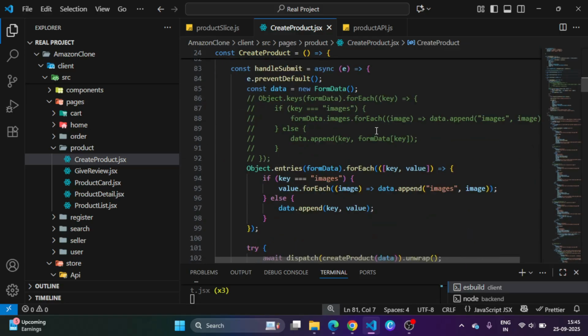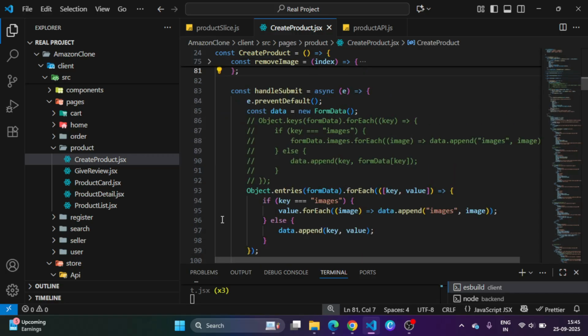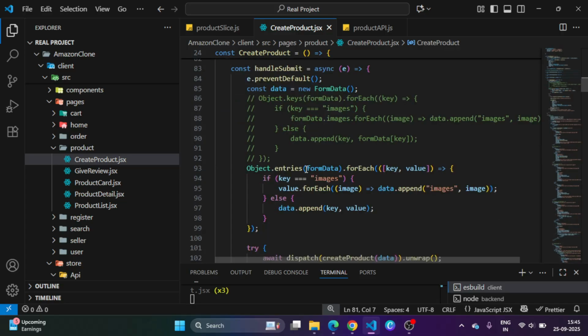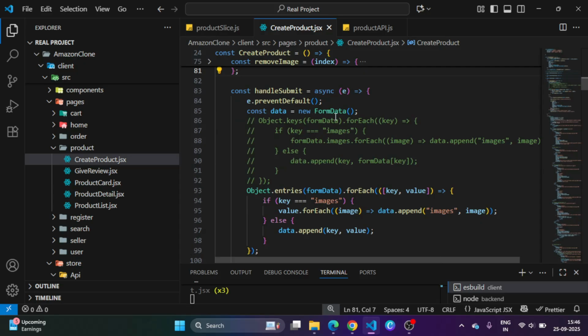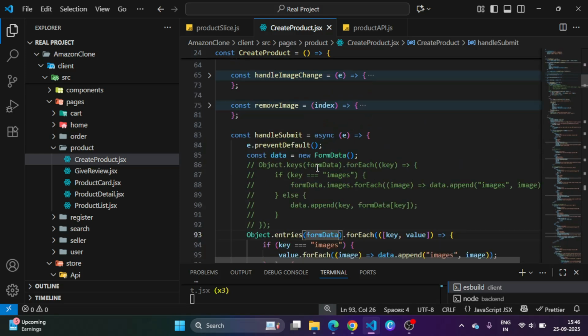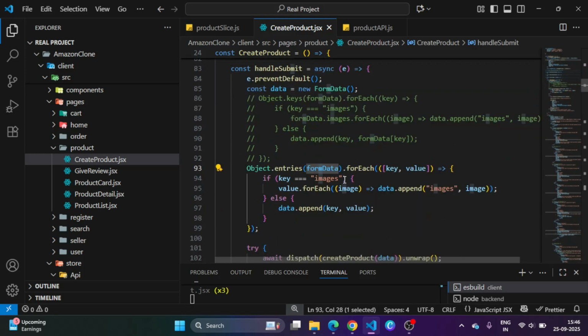And then handle submit. So also we have two pieces of code. First we are using keys and we are using entries. As I told you earlier, Object provides three things: keys, values, and entries. It's a method, right? When you use FormData, it creates an object, and we assign this form data because we want to work with data like files and text.